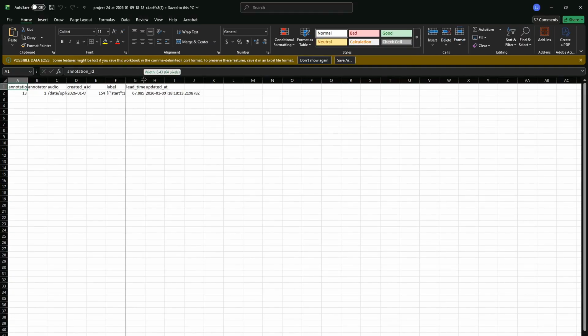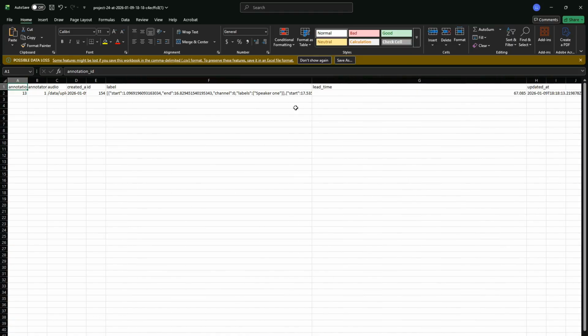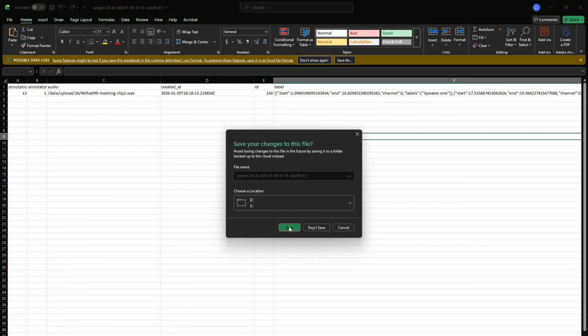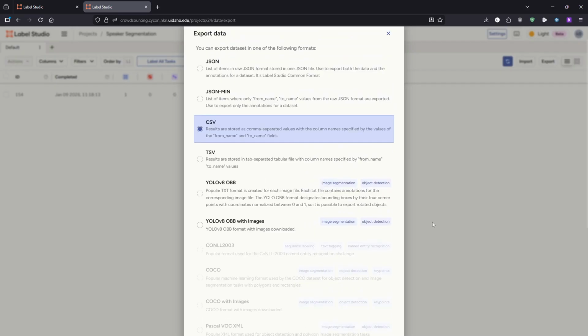And here we can see our label data. So it has the speaker 1 starting timestamp and end timestamp, and speaker 2 starting timestamp and end timestamp. And we also have, for example, the file name of this audio. Now we have finished this speaker segmentation tutorial in our Label Studio.